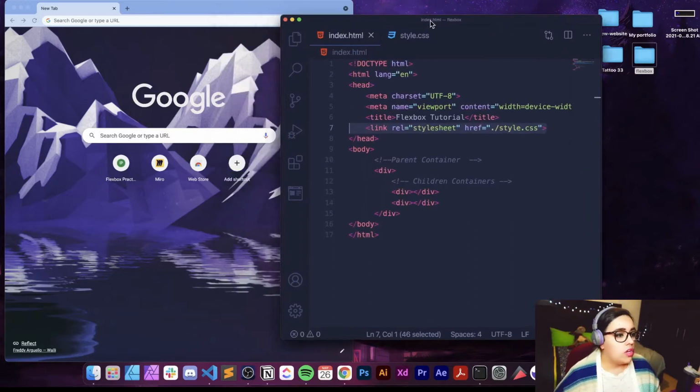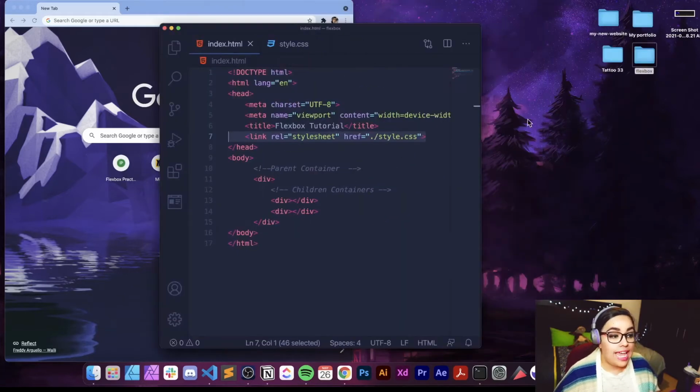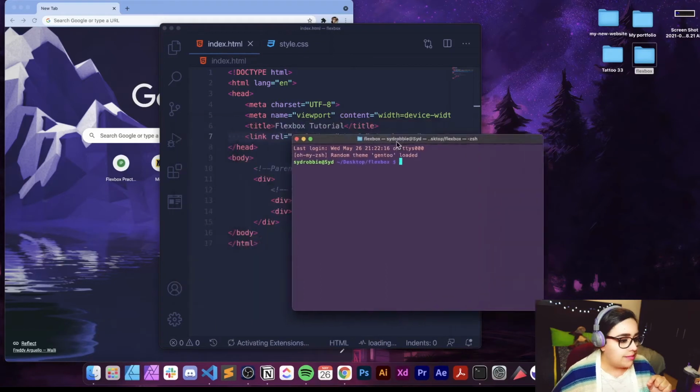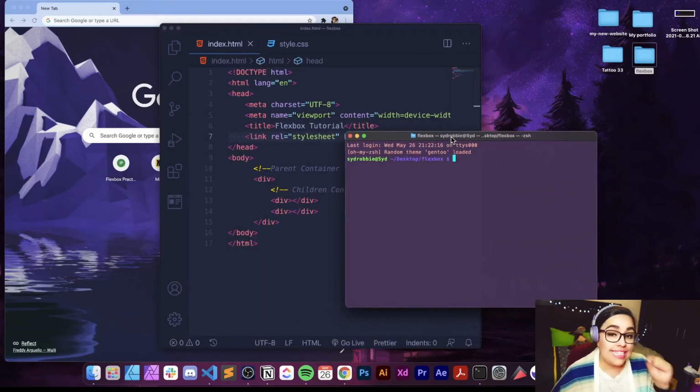Okay, cool. So we have our text editor, and I will also drag and drop my Flexbox folder into the terminal because I'm playing around with the terminal. This is another trick: it will put the location of your files there. So instead of typing cd and the name of your folder, because I don't remember a lot of things, you can just drag and drop it into your terminal.